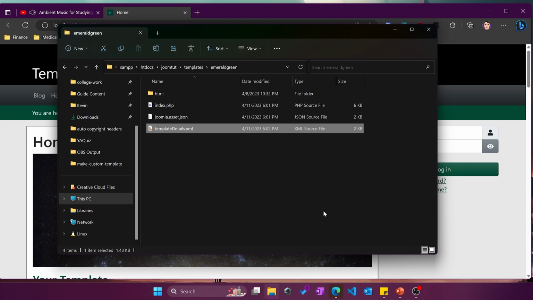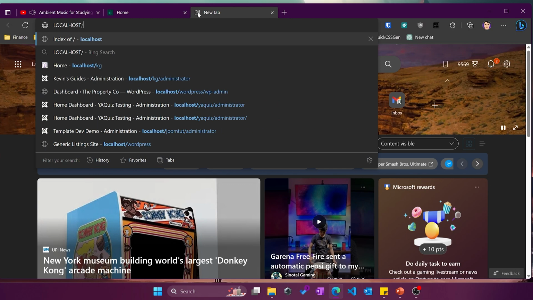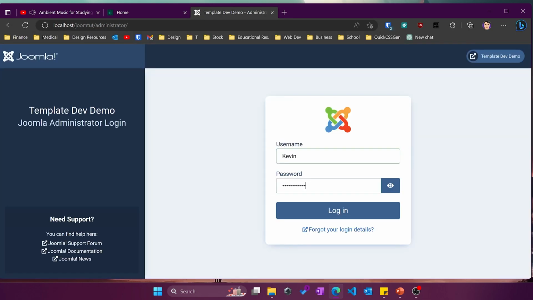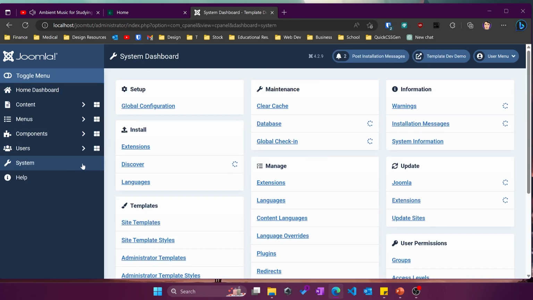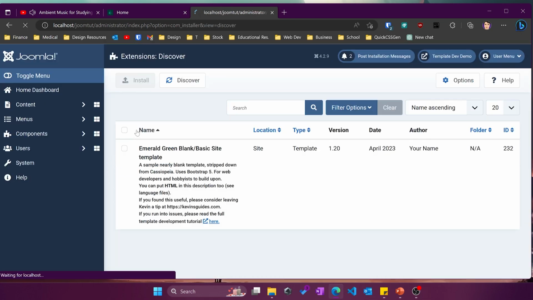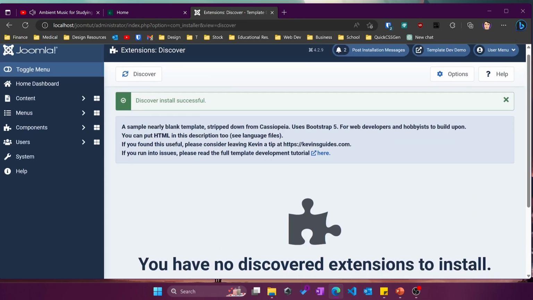So let's close that. And now let's go back to our admin panel, localhost/joomtoot/administrator in this case for me. I logged in. I take a look at my templates. And since I just did that with some new naming conventions, I can go to extensions discover and we'll see it has emerald green showing up here. Since all the files are already in place, I should probably just be able to install that as is.